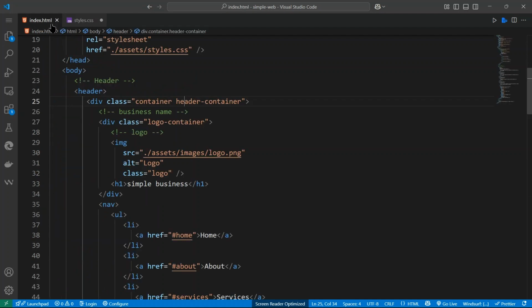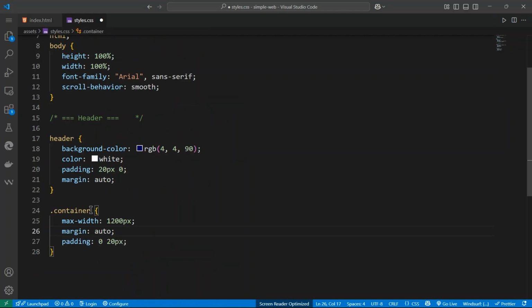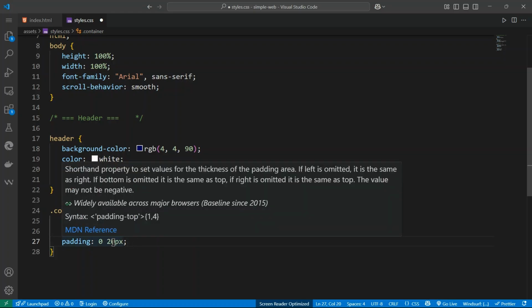In this case, we target a class called container. That's the name in here. So we take the container, we open the curly bracket, and we give the style. We set the max width to 1200 pixels. And then you set margin to auto, and then padding top and bottom to 0, and then we set left and right to 20.